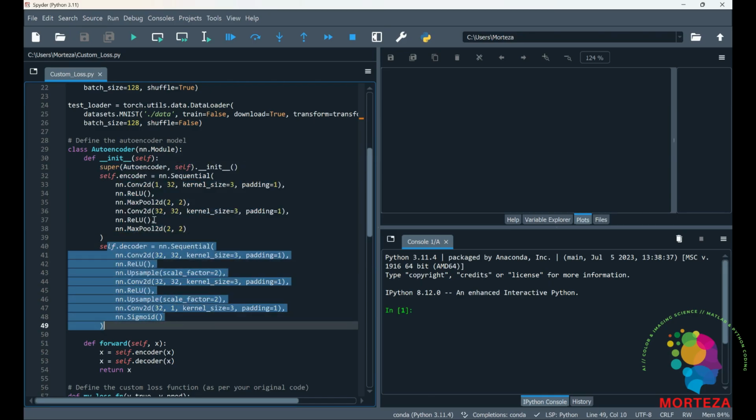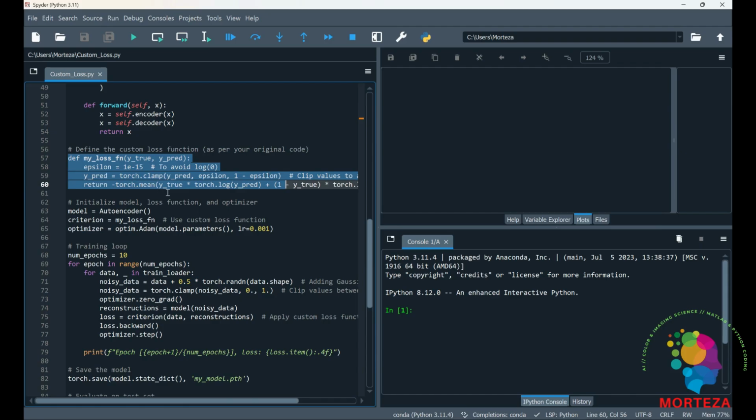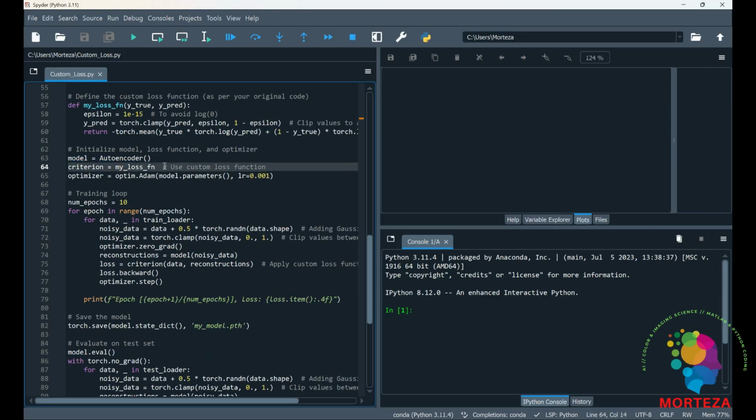There are 6 layers in the encoder and 8 layers in the decoder part, so overall 14 layers. And here is where the forward direction of the input is specified. The input goes first into the encoder and then comes out of the decoder, as you can see here. And as you can see, this is our custom loss function, which is binary cross entropy. Then here is where we're going to be initializing the model. And then we're going to make sure we're using our custom loss function.